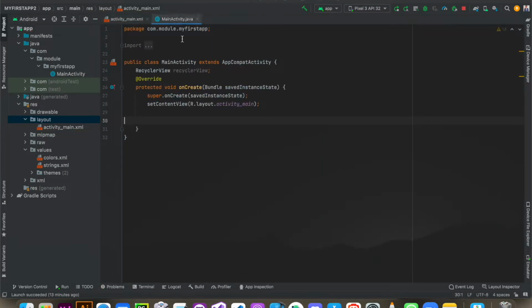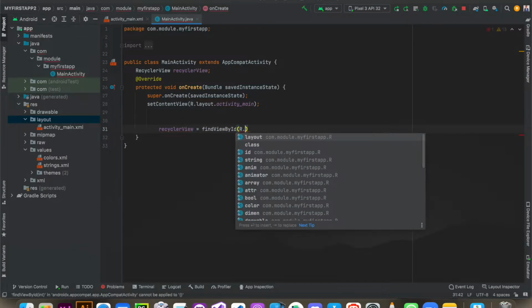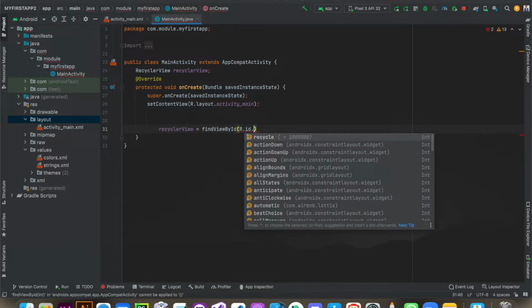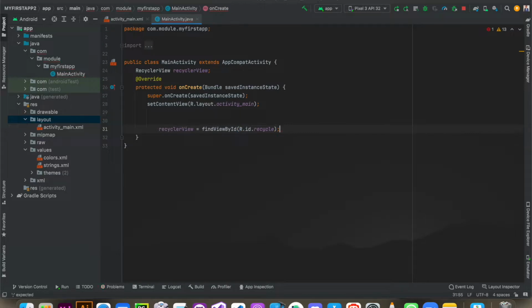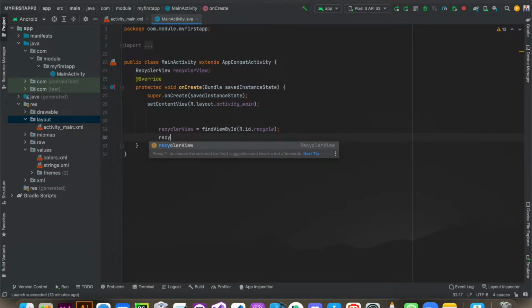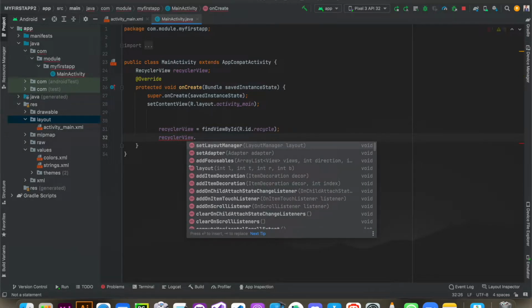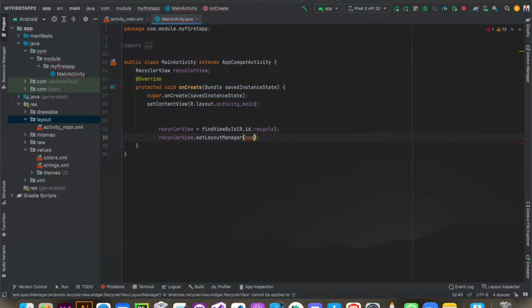Now we will link this recycler view. You have to first write RecyclerView here, then we will find view by ID for this particular object: findViewById R.id.recycle. Then after that we will give this recycler view a particular layout. So first we will set it, create new, and give this context.